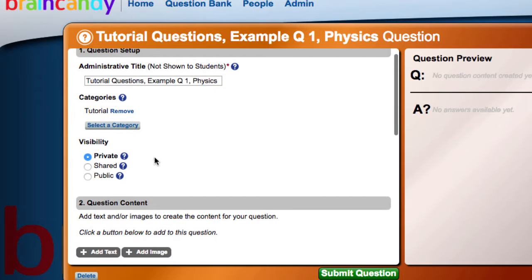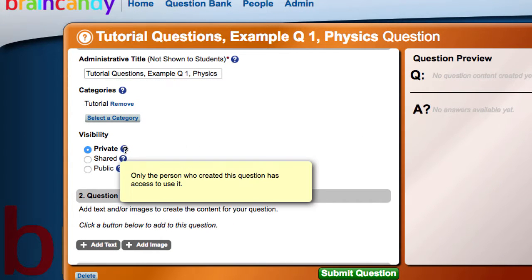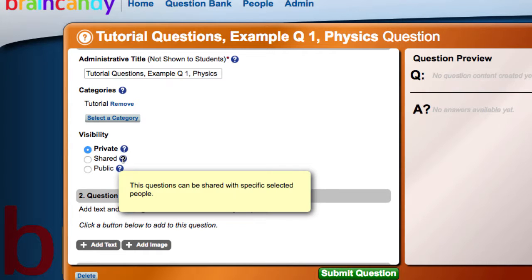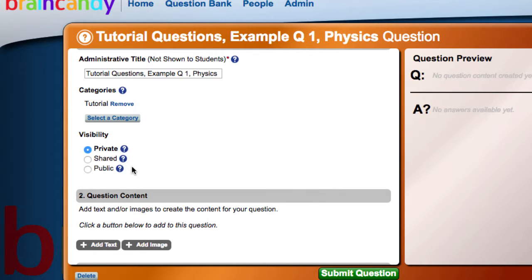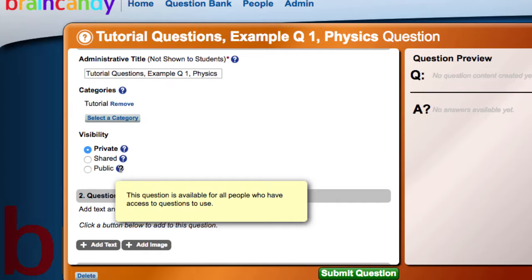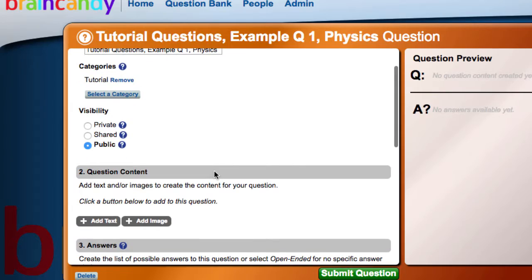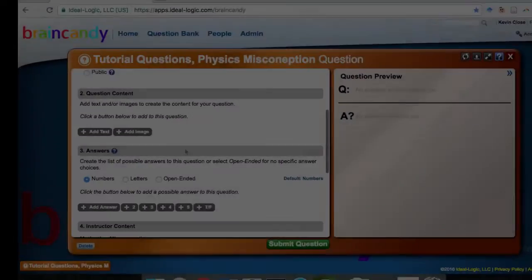Okay, visibility. Basically, do you want to share this question? So private, only you can use it. Shared, you pick who you give it to. And public. So again, if you think these will be generic questions that other teachers, other instructors, other people using Braincandy would use, you go with public. We can go with public here, that's fine.